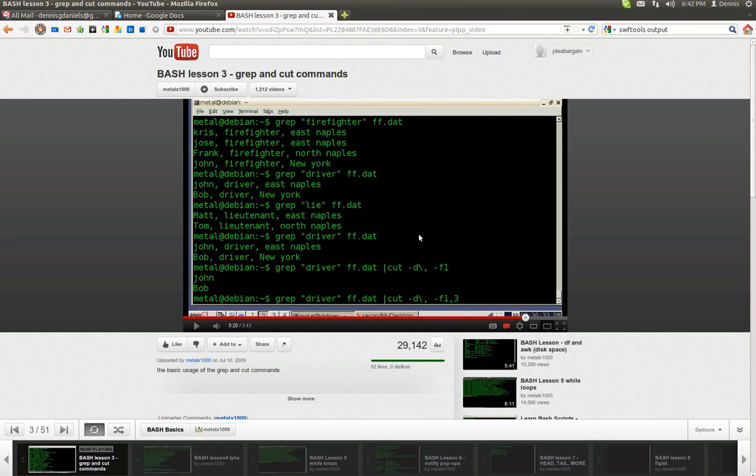Grep and cut commands really helped me out, and I used it within a day, maybe 2 days after I learned it, and I'll show you how.